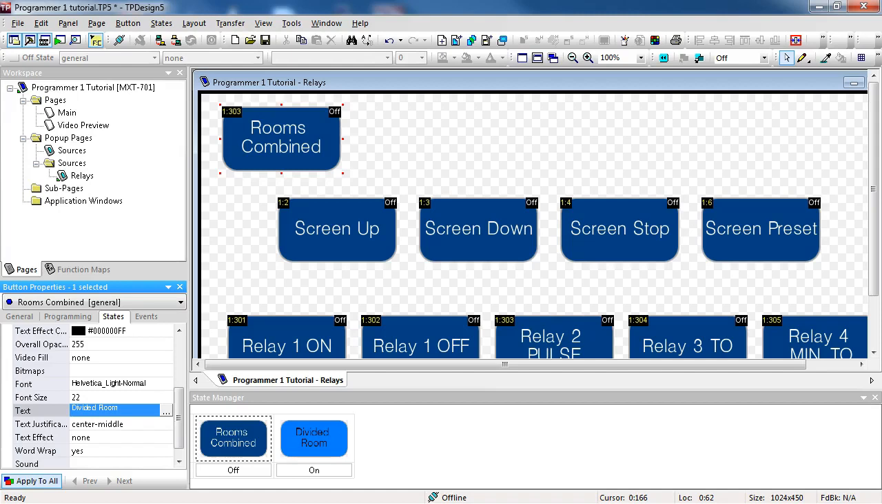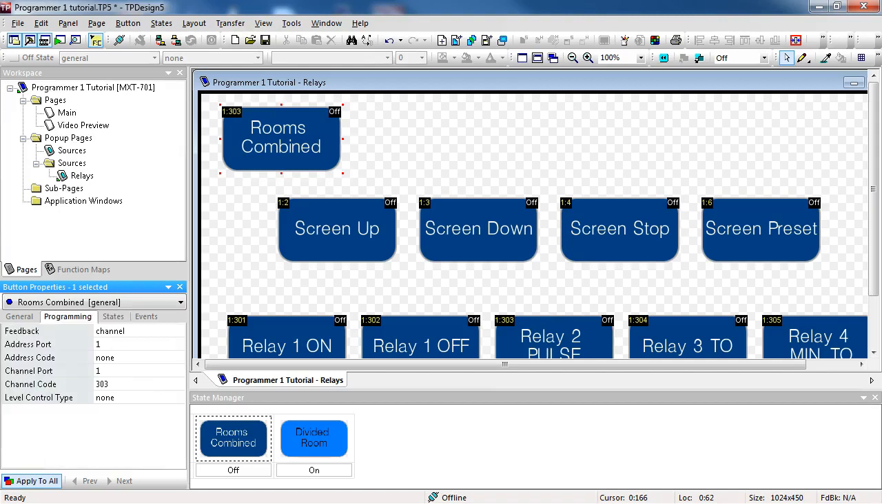Next, we need to assign the appropriate port and channel code numbers to our button. Go to the Programming tab in the Properties window. Since the old Pulse button was already assigned to port 1, we can leave that, but we do need to change the channel code from 303. Since the 400 range is not used, let's assign 401 in the channel code field. Go ahead and save the panel file and close TPD5.